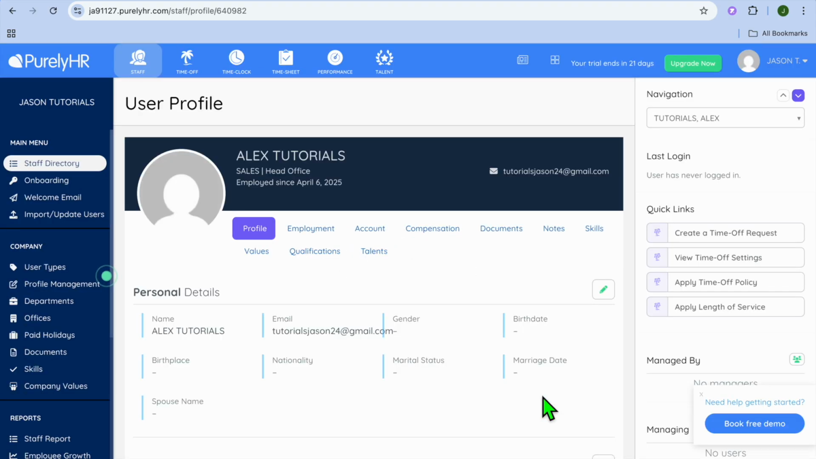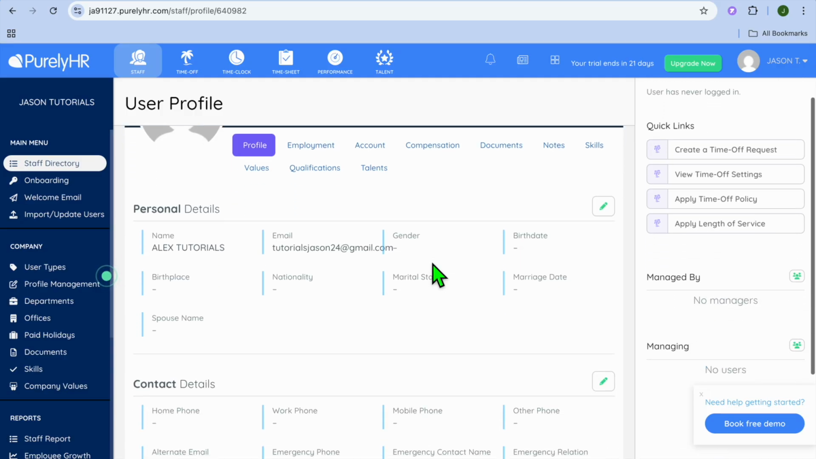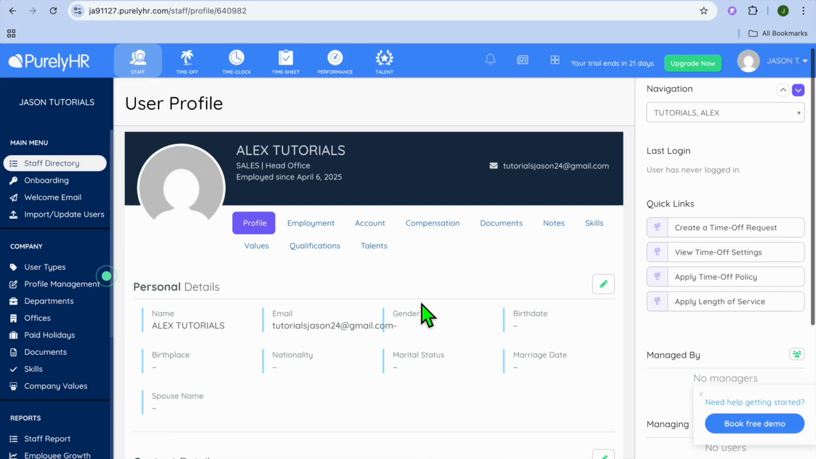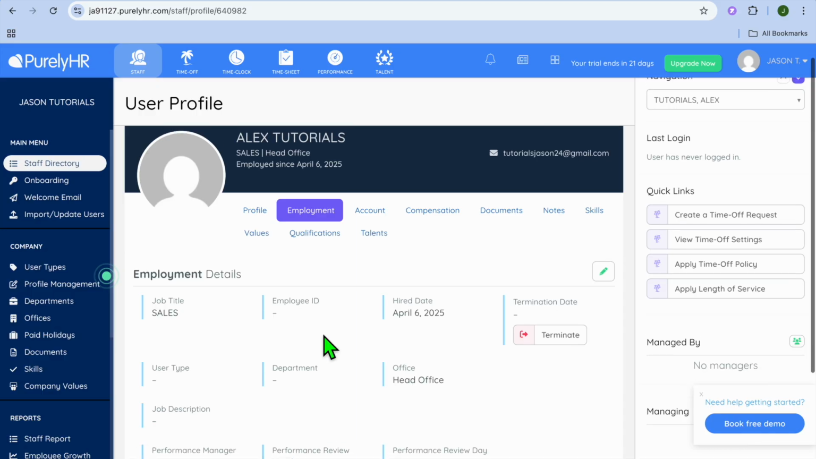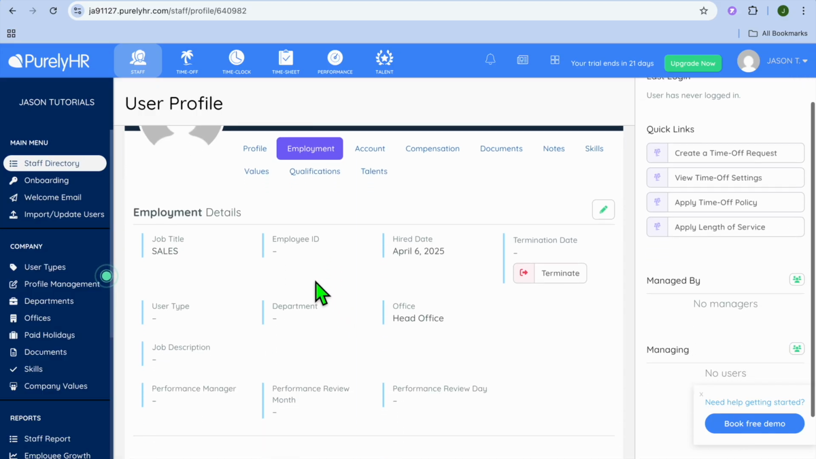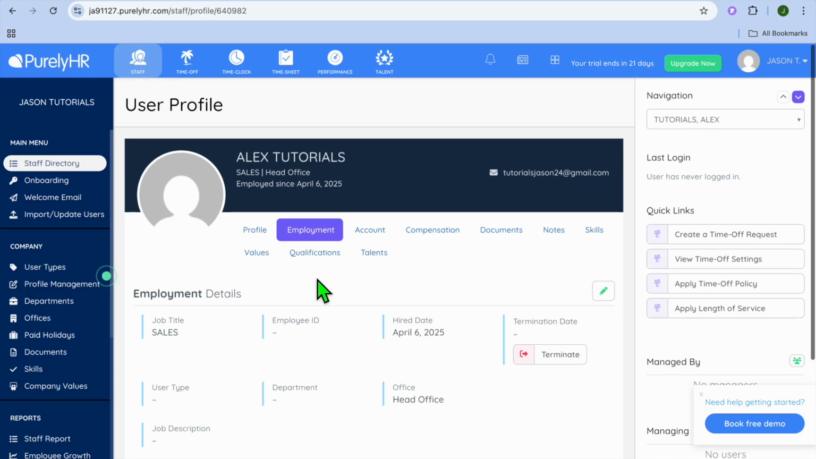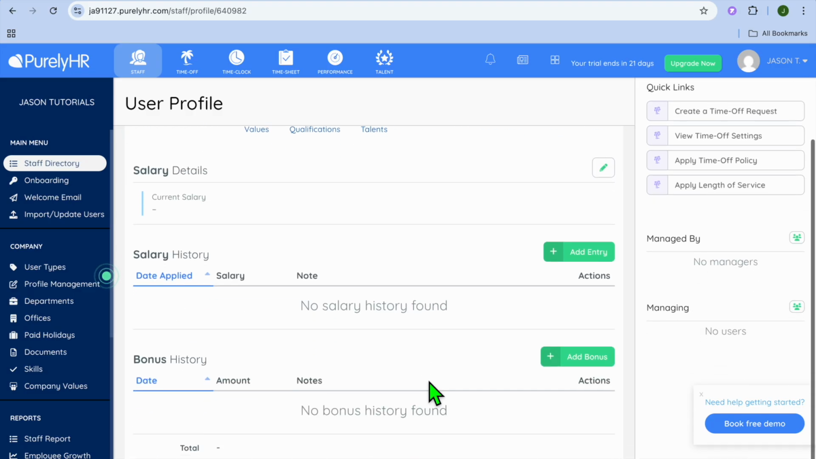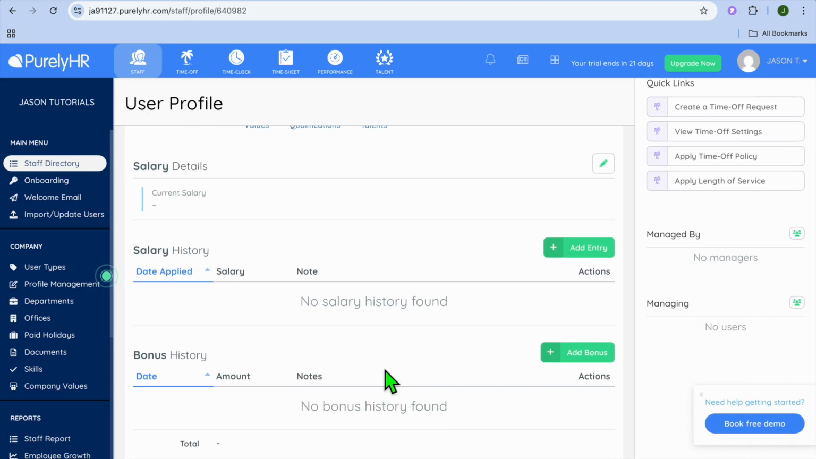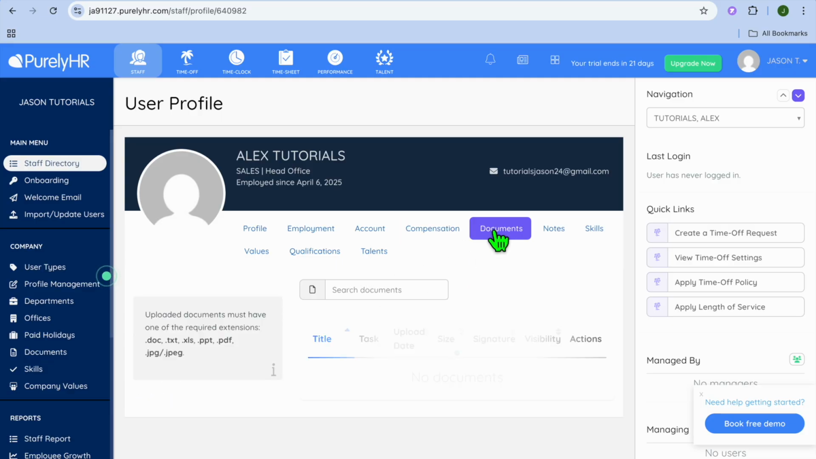After it has been saved, once you have created the employee account, you'll be redirected to this page, and from here you can add in further details about the employee. For instance, you can add in their gender, birthday, birthplace, nationality, marriage status, and all of that information and their contact details. You can also tap on employment. After tapping on employment, you can fill in their different information, their employee ID, and so on. And if we were to tap right where you see compensation, from here you will be able to add their salary. You can also view their salary history, bonus history, and so on.